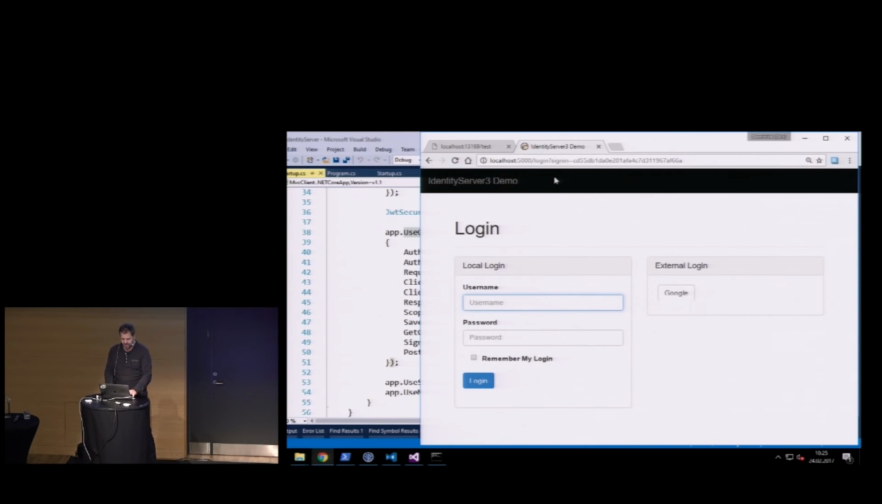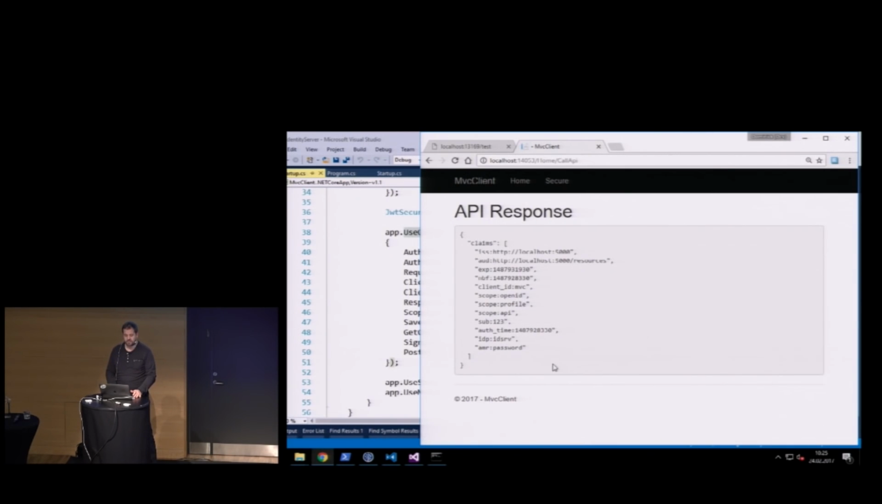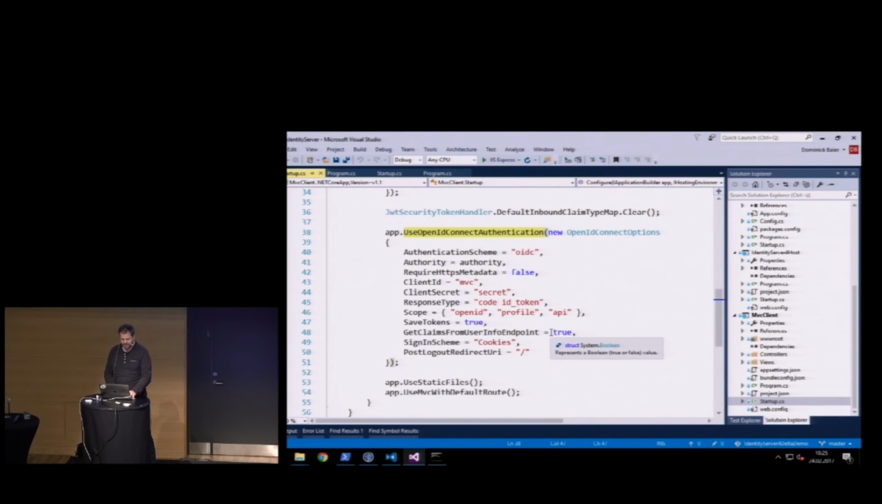We end up on IdentityServer 3. Here we support both local logins and something external, Google in that case, but could be anything else. So I'm logging in, I'm logged in to my website, and I can now call an API on behalf of the currently logged on user. Okay, so that's the scenario. Let's have a look at how that looks.